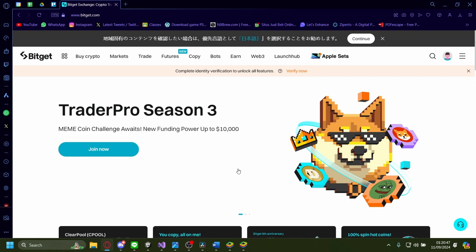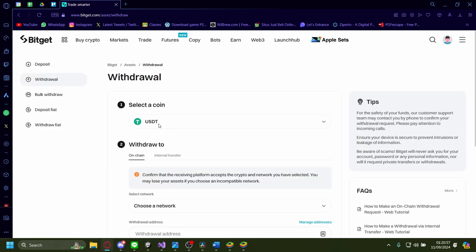Hi, today I'm going to show you how you can transfer Ton from Bitget to Tonkeeper. So first off, from the web version here, go to this button up here, click on withdraw. On withdraw, select a coin.